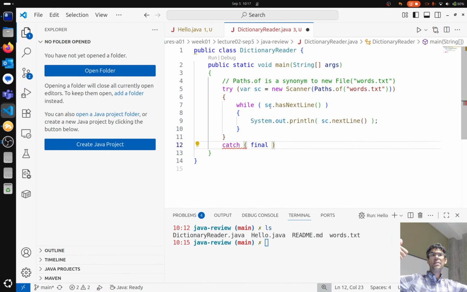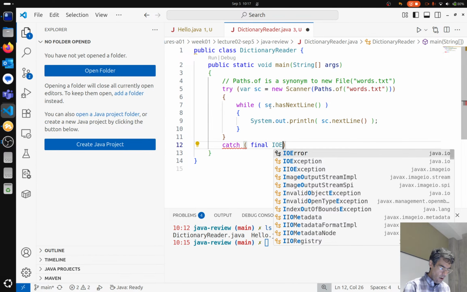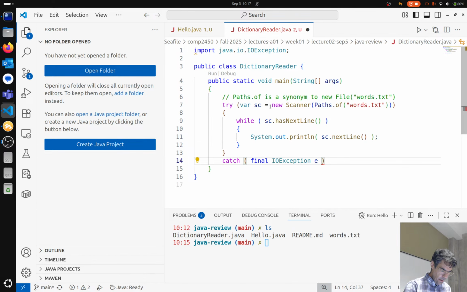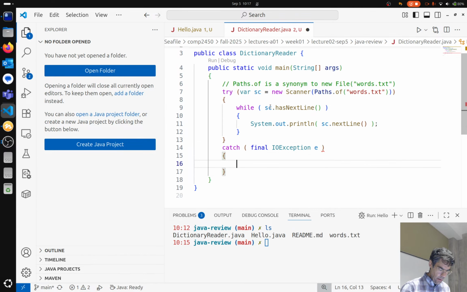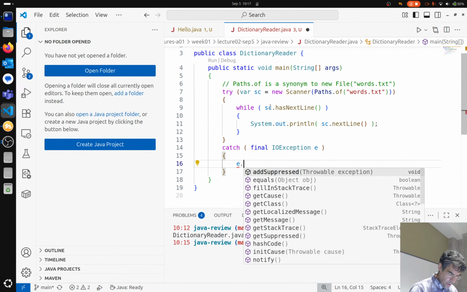We've seen this, yes? Thumbs up, thumbs down. Thumbs up, good. Okay, so we've seen this keyword final. It says once this has been assigned, I can't assign it again. I'm going to say final IOException e. I'm going to put in here e.printStackTrace to start.